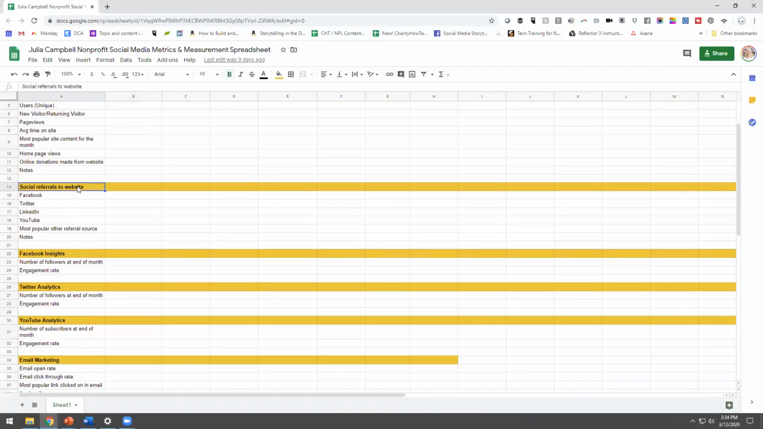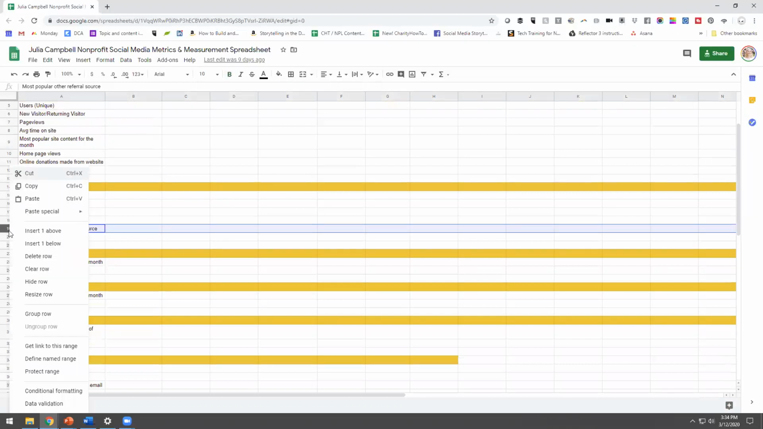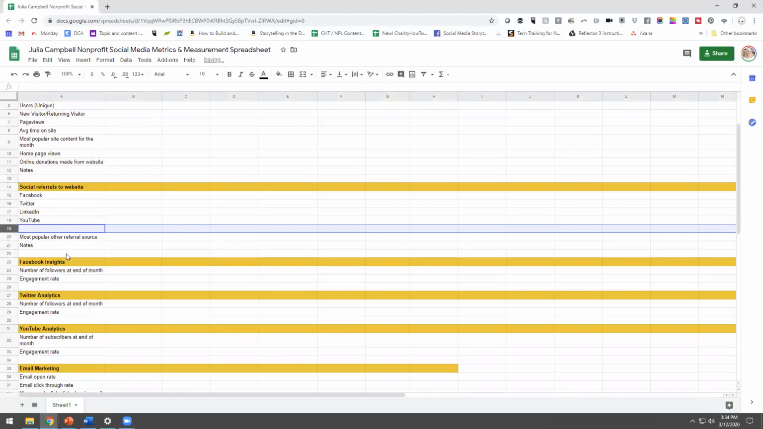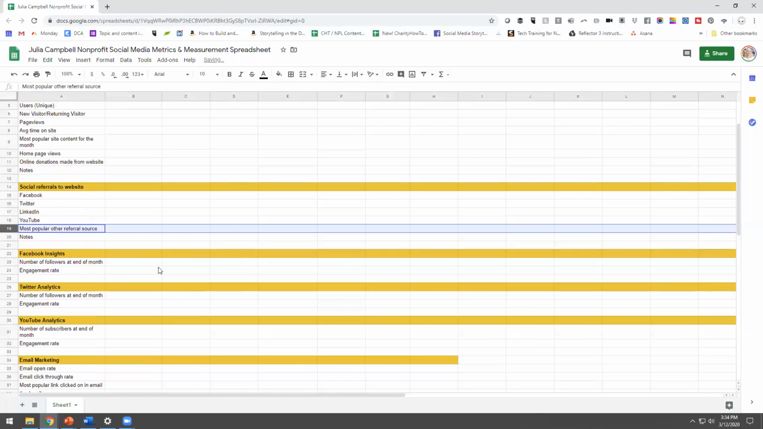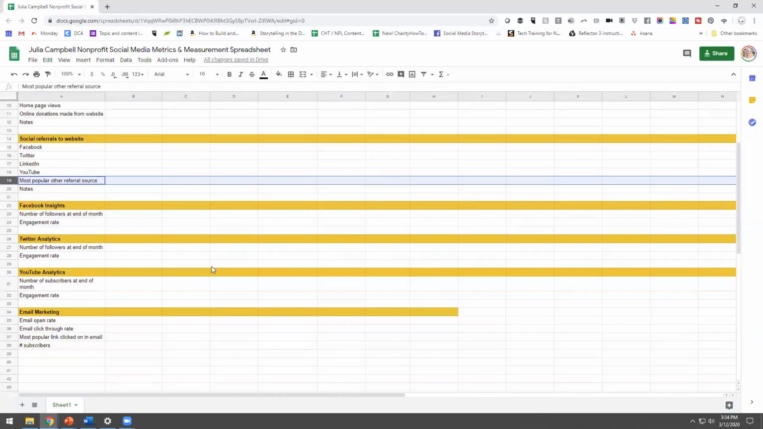This is where you would put your social referrals to the website. Of course, when you have this on your own to edit, you can insert, you can delete, you can take things out however you want to adapt it. You can also just cut and paste the whole thing, put it in Excel if you prefer that.